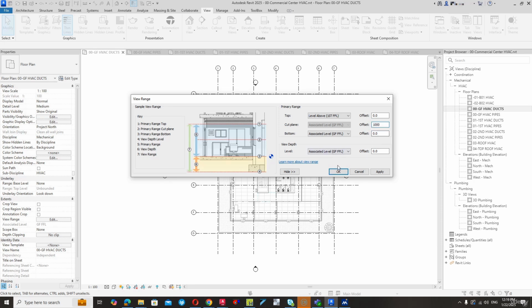In the floor plan, we see the plan from above. Imagine yourself at the top of the primary range and you are looking at the bottom of the primary range. In ceiling plans, your eyes are on the cut plane and you are looking to the false ceiling of the building or to the top of the primary range. So that's the difference between floor plan and reflected ceiling plan.